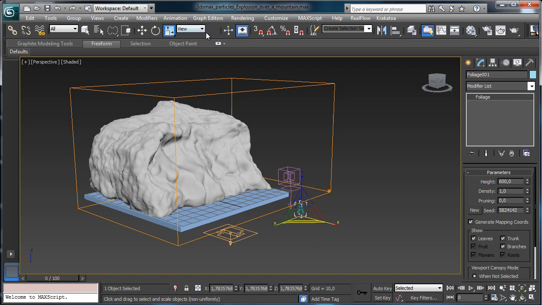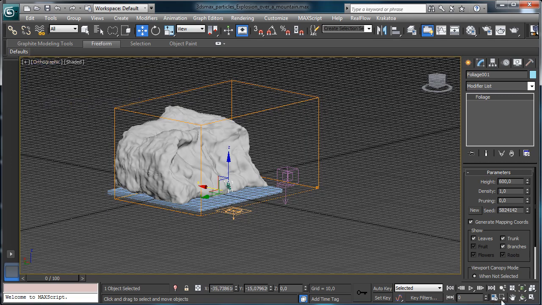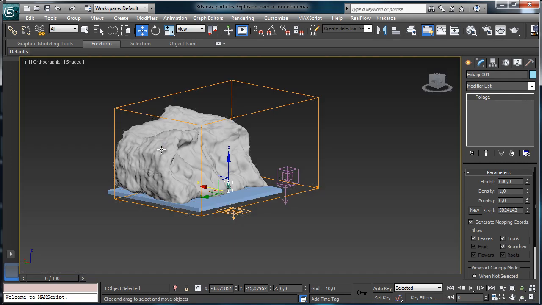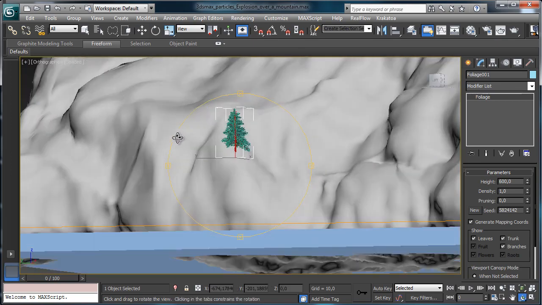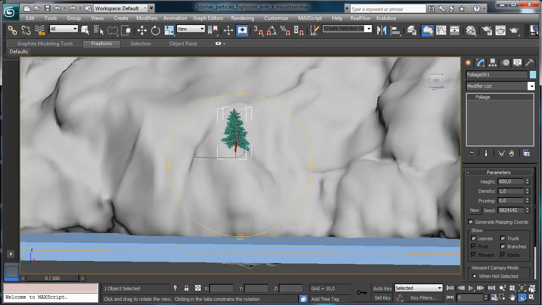We have two ways, you can scatter this tree, or you can put it manually over the rock there. So we go for something really simple. So let's go for the orthographic. Let's remove the grid using the G key, and then we can zoom this area, and we can start imagining to put some trees. Maybe on this area.